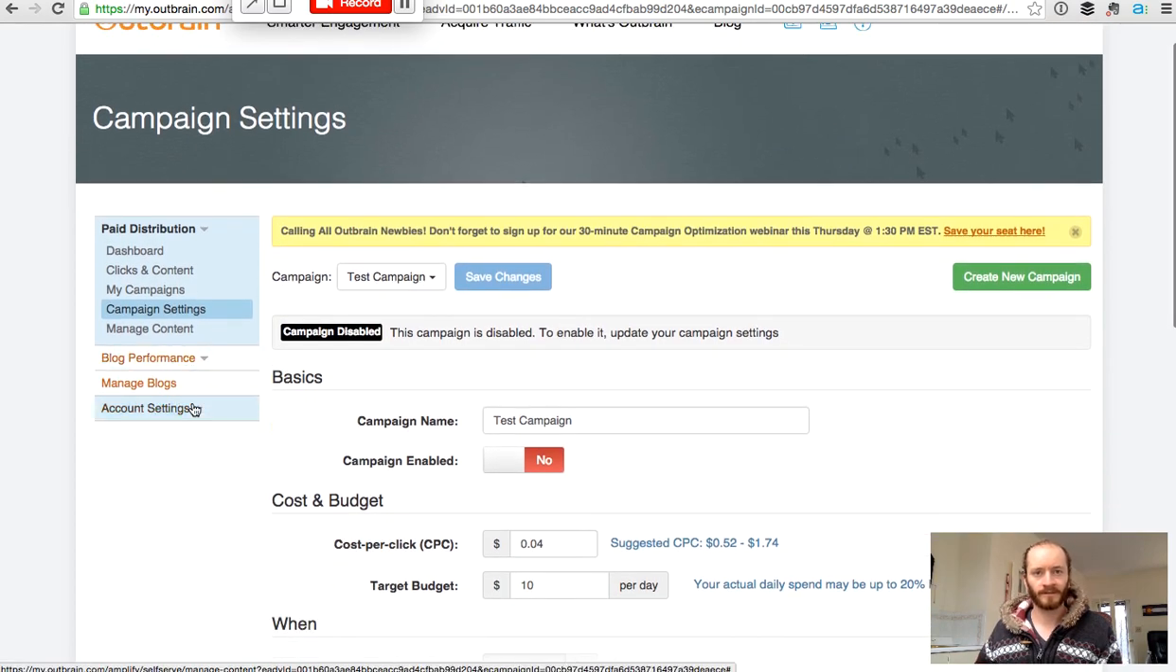Anyways, I hope that helps give a rundown of how OutBrain works.